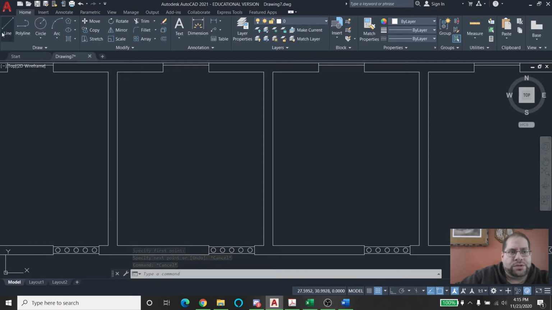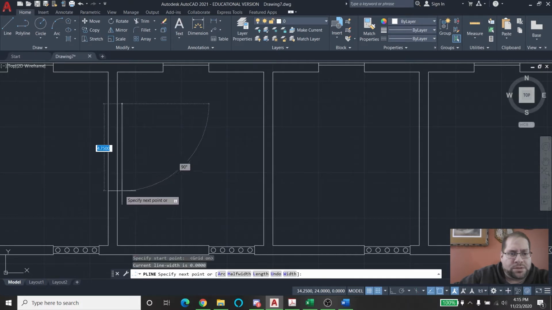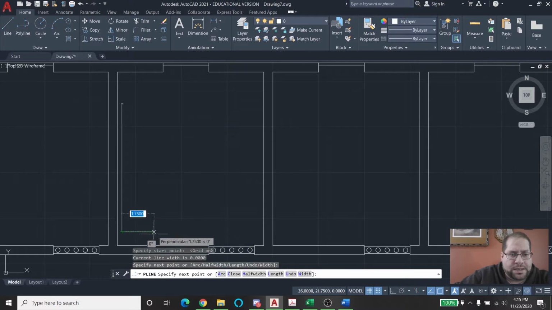And over here, I'm going to draw with a polyline. Let me turn my grid on. With a polyline, I'm going to draw the bed. Don't really know how big this is going to be. Actually, let me take a shot and make it about 7 feet high, and I'll make it 3 feet wide.